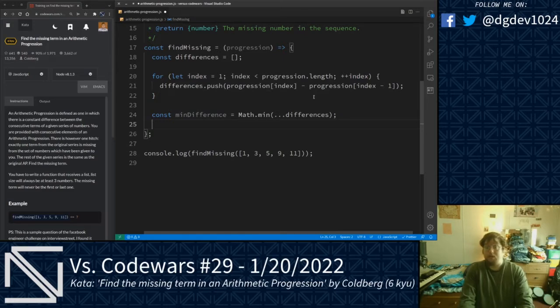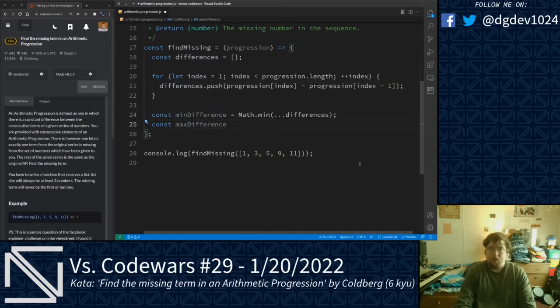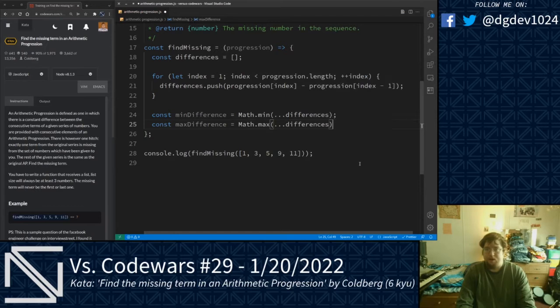Yeah, we are going to need that actually. Next, we'll go ahead and determine what the maximum difference is, because if there's only one term of this progression missing here, there should only be one difference in our differences array that's different from the others, and we should be able to pick it up by doing what we're doing here. We'll do const maxDifference, and we'll do Math.max. And we'll spread again our differences array here into arguments for this function call here.